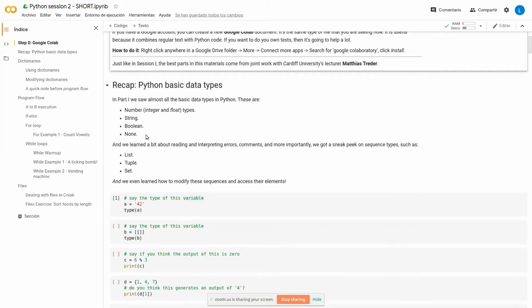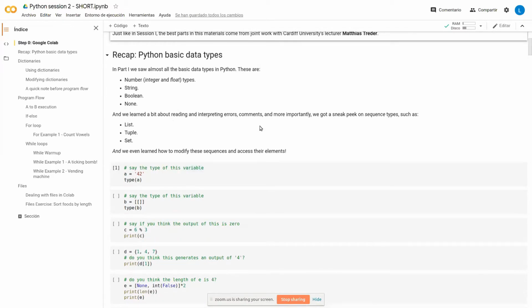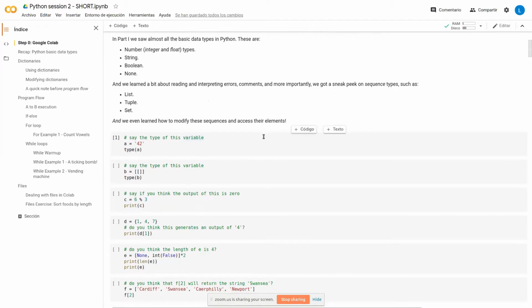And first things first. We have already seen almost all the basic data types in Python, right? We've seen number types like integers and floats, strings, Boolean types, and the very particular None type. And we have also learned a bit about reading and interpreting the errors, the comments in our Python code, and more importantly, we got a sneak peek at sequence types, such as lists, tuples, and sets. And we have even learned how to modify these sequences.